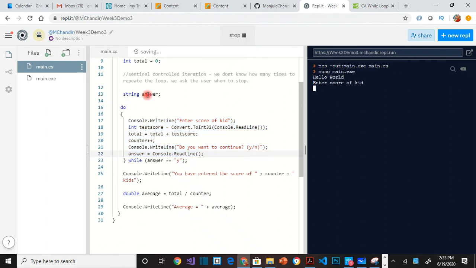So string answer doesn't have any value. It doesn't give us any error. So the score is 56. I don't want to continue. And then it says the average is 56. So here the condition is executed at the end. This is a much better situation for using the do while as opposed to using the while loop.